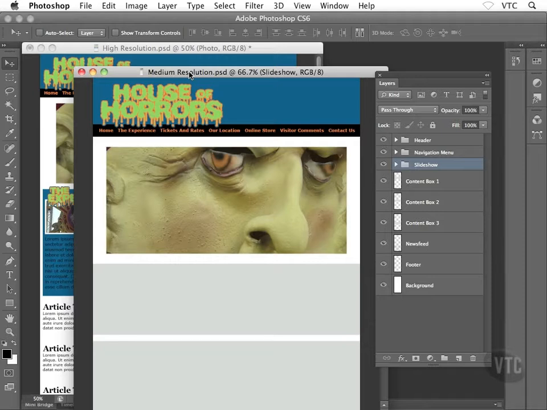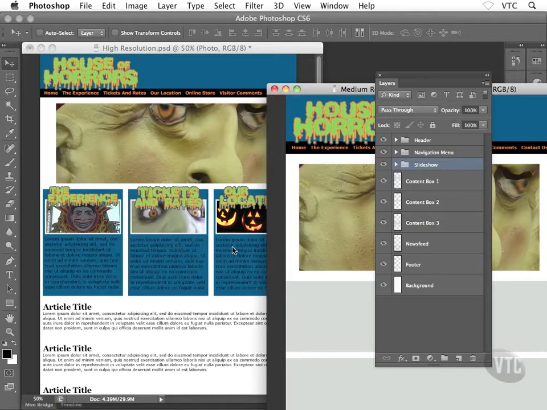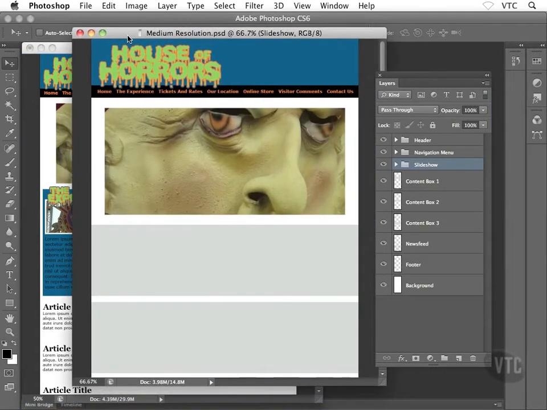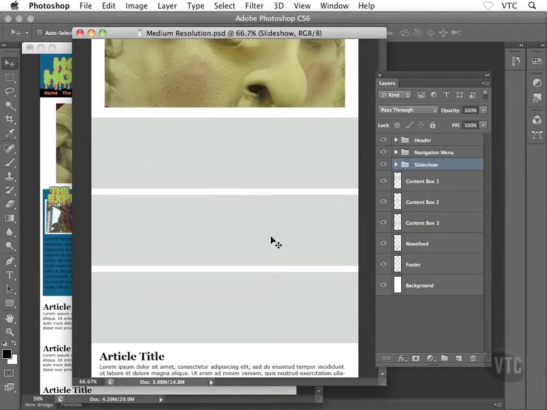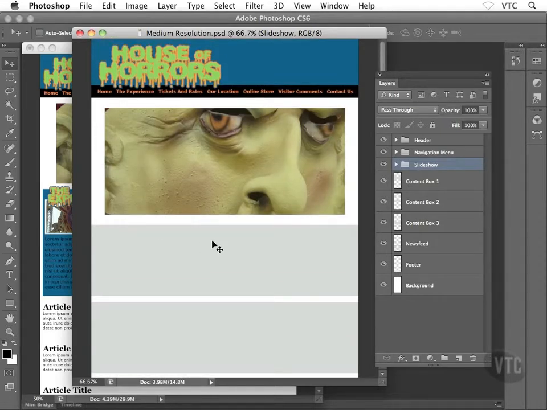Now, things are going to get a little bit more complex because what we're going to go after are the 3 content boxes. So that's these 3 boxes here inside the high resolution layout: the experience, tickets and rates, and our location. And of course, what we decided to do for the medium resolution layout is change the layout. So now the 3 content boxes appear stacked on top of one another rather than appearing horizontally across the layout. So it's going to be a little bit more involved, but it's actually not too difficult. What we're going to do to get started is begin by setting the color overlay for the first content box.